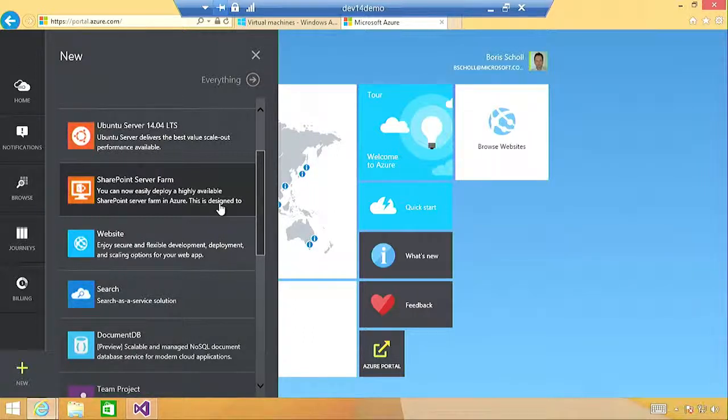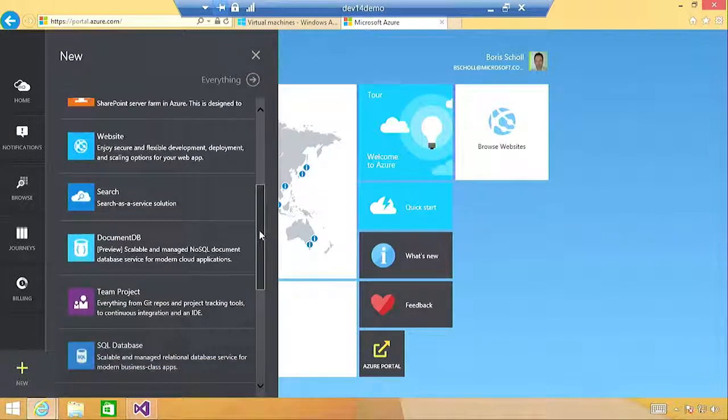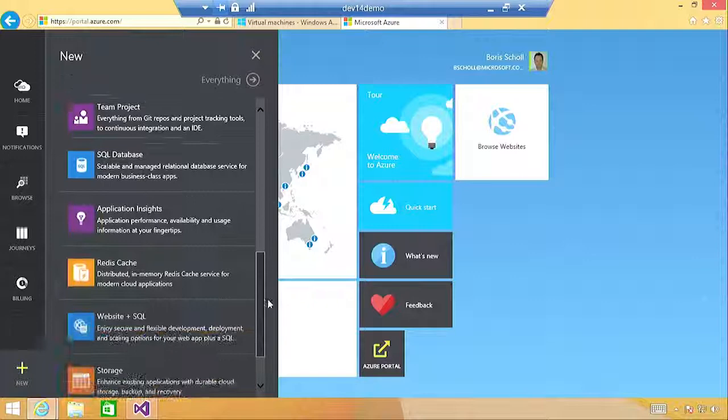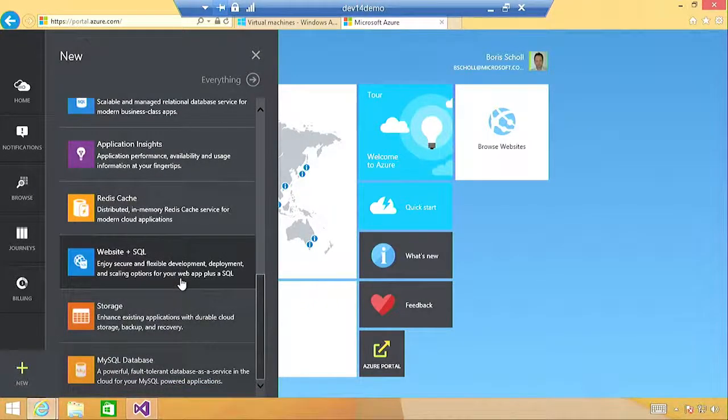So the underlying concept is really the resource group, which describes your environment. And here in the beta portal, we've already offered you a pre-baked SharePoint farm resource group template that you can use to create a new SharePoint farm. Also, if we drill deeper into it or further down here, you see if you want to create just a website plus SQL Server, which in that case is an Azure website plus a SQL Server, you can just use that option and provision that environment for you.